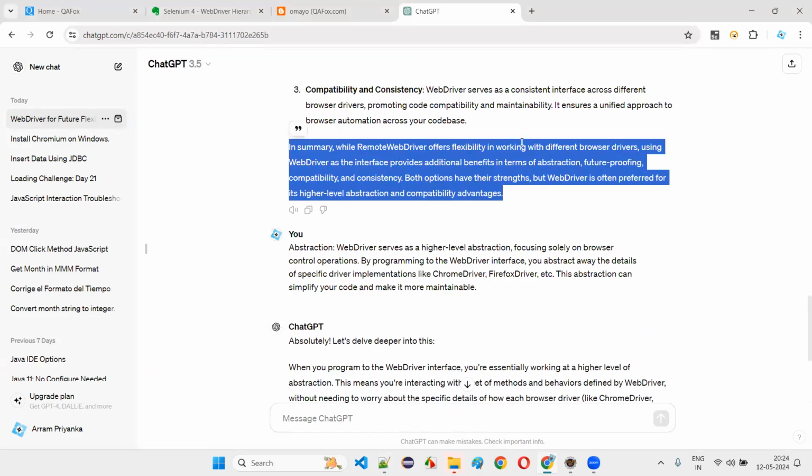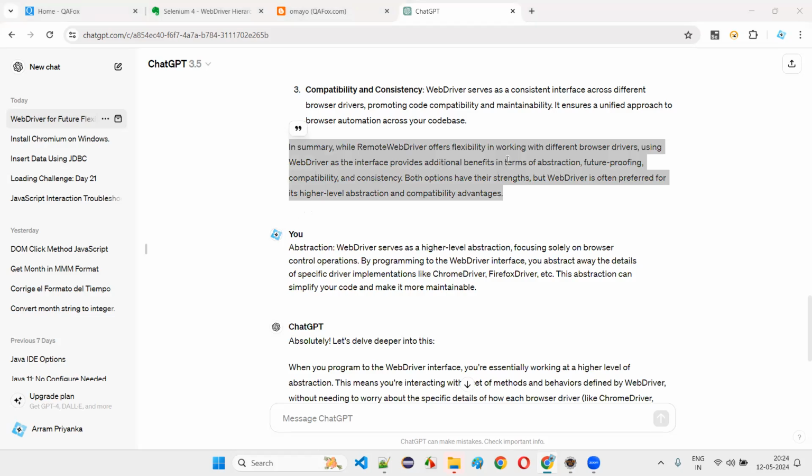In summary, remote WebDriver offers flexibility, using WebDriver's interface, and both options have their strengths. WebDriver's high-level abstraction, I think this is very important. I'll also paste that one. So if you have any access, Nivara, to your architects or someone, you just find it out, okay? That will help us out. So, anyone have access to an architect?